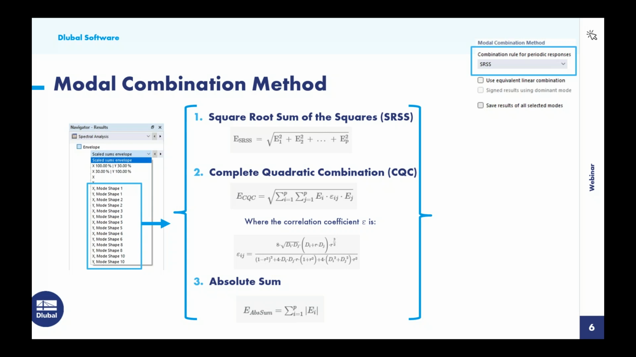The first is going to be the square root sum of the squares, the SRSS rule. And this is where we're going to combine the max results by squaring them, adding them together, and taking the square root. Of course, you'll notice that when we do this, we will lose the signage.